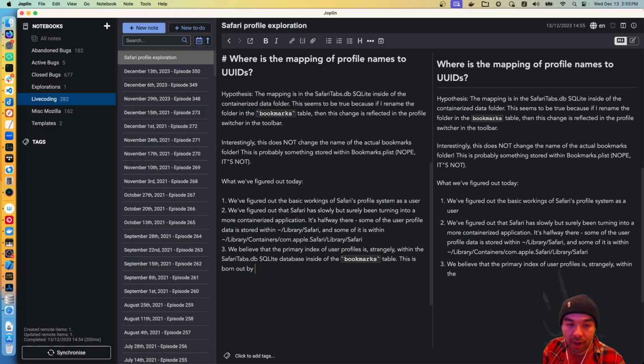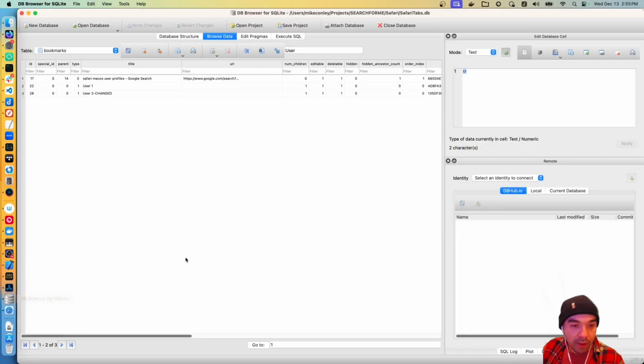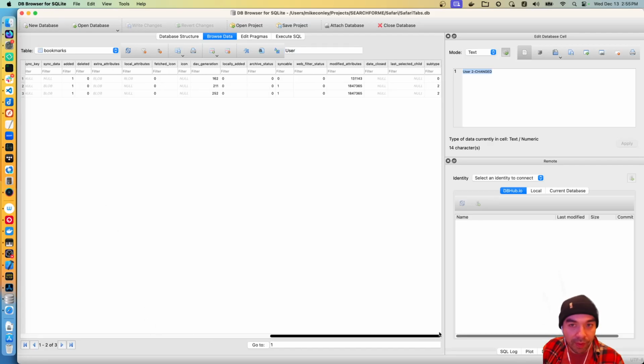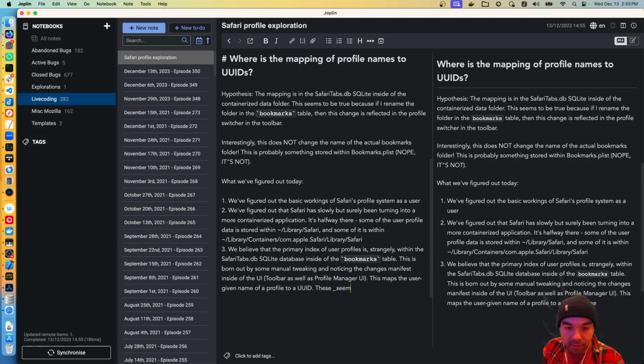This is borne out by some manual tweaking and noticing the changes manifest inside of the UI toolbar as well as the Profile Manager UI. This maps the user-given name of a profile to a UUID. I believe they also have a particular type. Look at these two rows here. One thing they share in common is a subtype of 2.